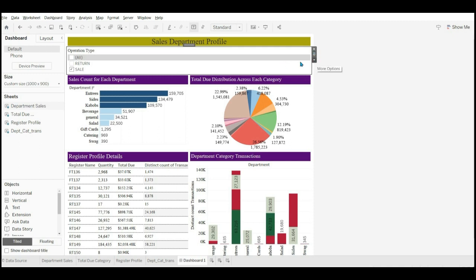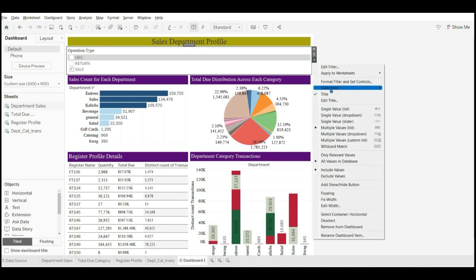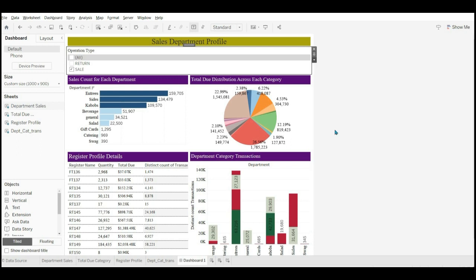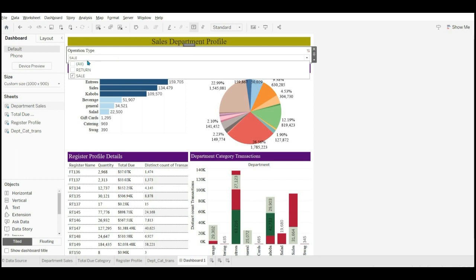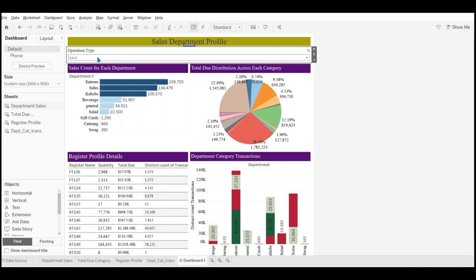For example, on this filter you see this down arrow. Click on this down arrow. We can also choose how we want the filter to look, like multiple values drop down, multiple values. Right now it has been selected as a multiple values list, but I want a drop down filter which has a multiple value selection criteria. So once I select this, now you can see that this filter has changed. Now we have this multiple values drop down filter.